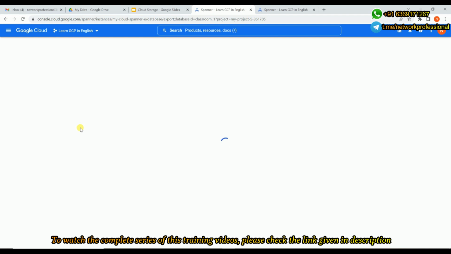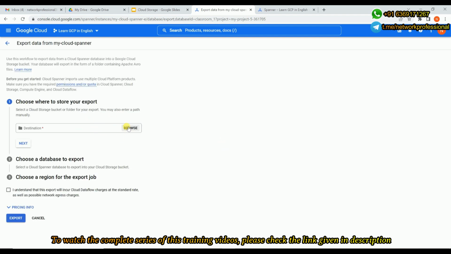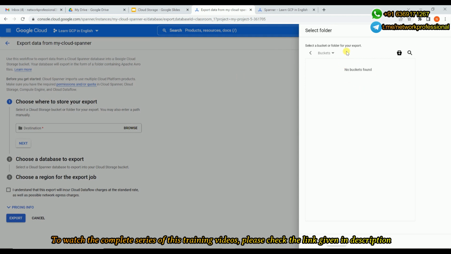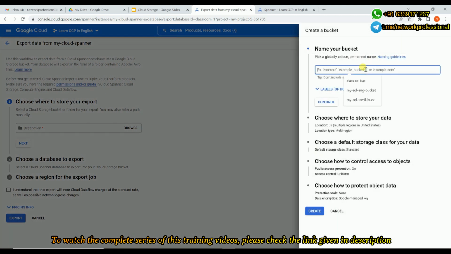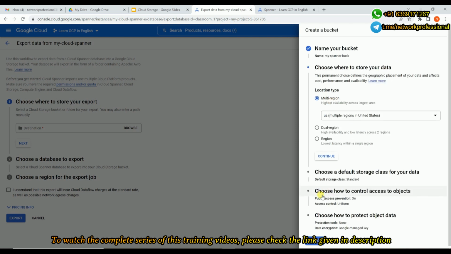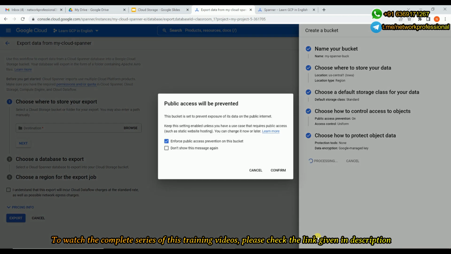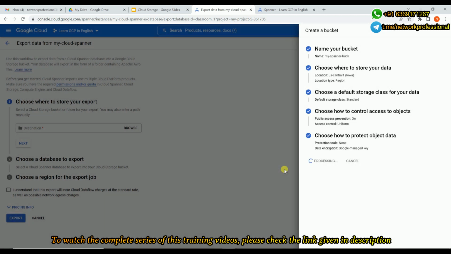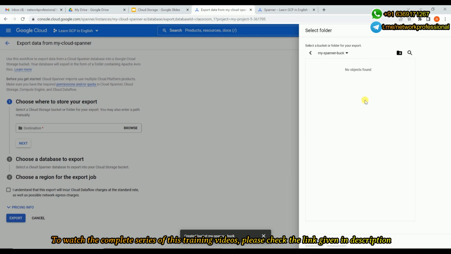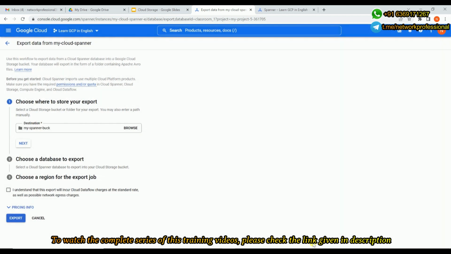If you click export, it would ask you for the destination, and if you browse again, you'd be redirected to create a bucket. By clicking here, you can create a bucket. I'll name it my spanner bucket. Okay, continue, and I'm just going with the single region. Okay, Iowa is fine, and just going with create. So once it's created, it will allow you to select it.